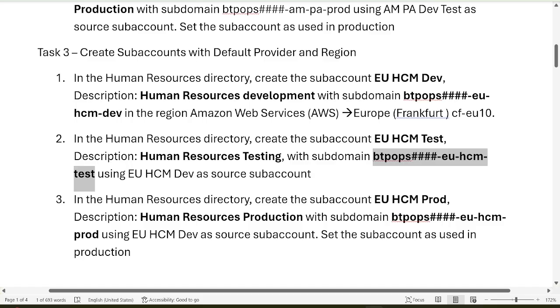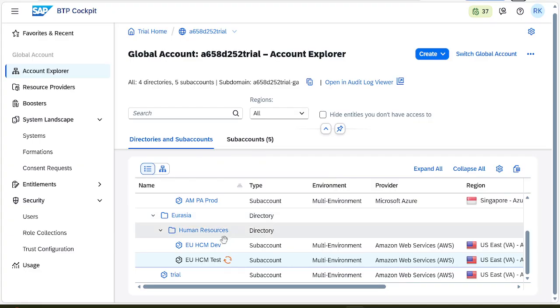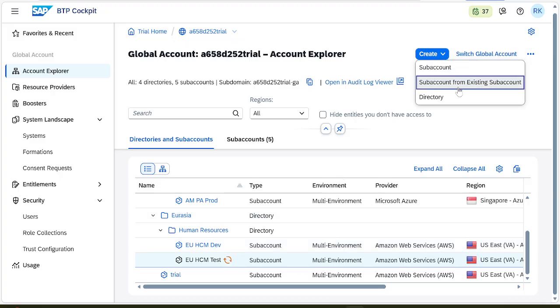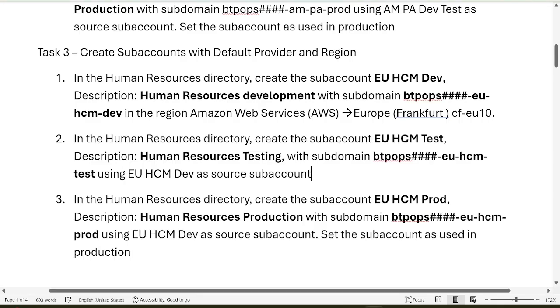EUHCM dev is the source sub account. So the type is sub account, but the source is also a sub account. That's why while creating we have selected the second option, sub account from existing sub account. Wherever a source sub account is mentioned, you have to select the second one. Now it has been created under the human resource directory.